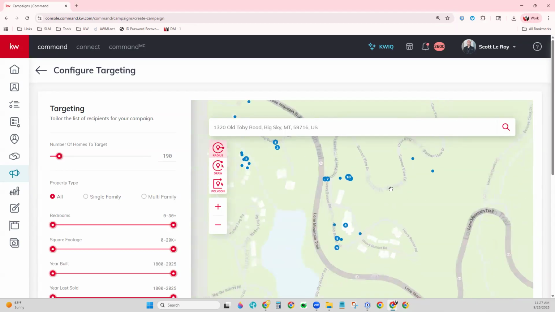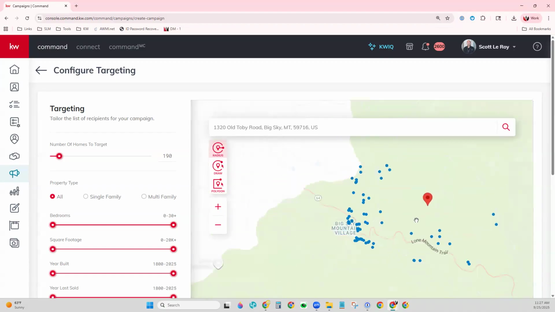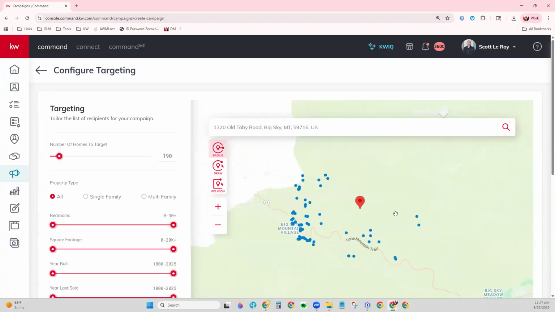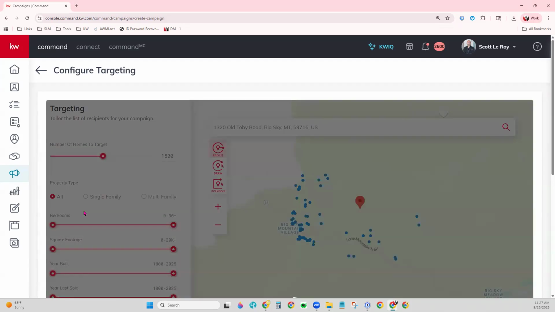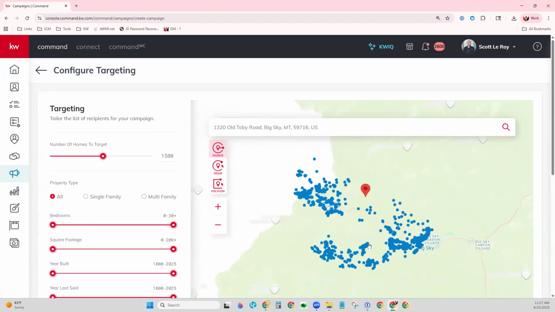Over here on the left-hand side, you also have some options as well. Let me back out so you can see the area again. That's our listing with the red pen. These are the properties that it's going to mail out to. On the left-hand side, let's say, actually, it doesn't look like enough. I want to do more. You can add more, and the map will update.